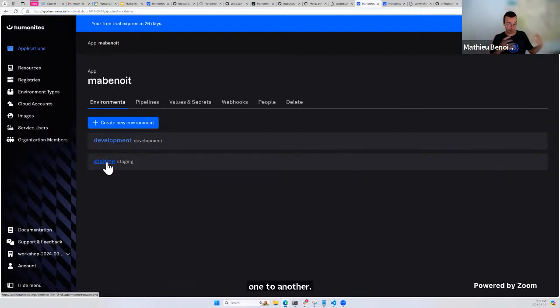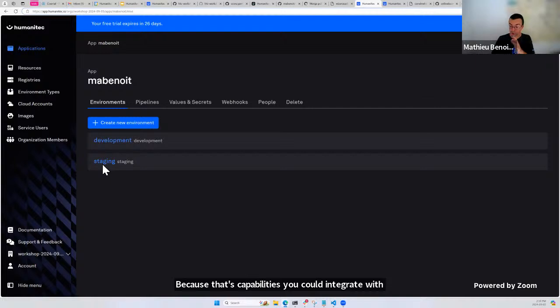Because those are capabilities you could integrate with your existing CI/CD pipeline in order to deploy a specific workload with humctl score deploy, or promote an environment with humctl deploy environment, like I just said and illustrated, right?